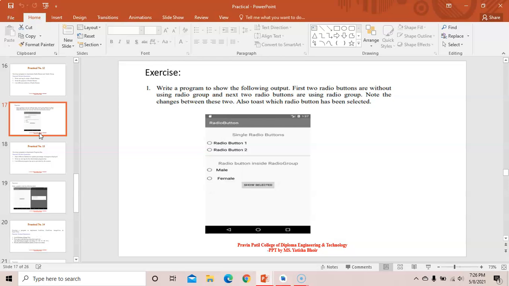So this is the UI we need to make. The first two radio buttons, radio button 1 and radio button 2, are outside the radio group. Means we need to put two buttons outside the radio group, and then on the bottom side there are two other radio buttons, male and female, which are inside the radio group. So we need to put two radio buttons outside the radio group and two radio buttons inside the radio group, and we need to see the difference between the two. And also toast the radio button which has been selected.